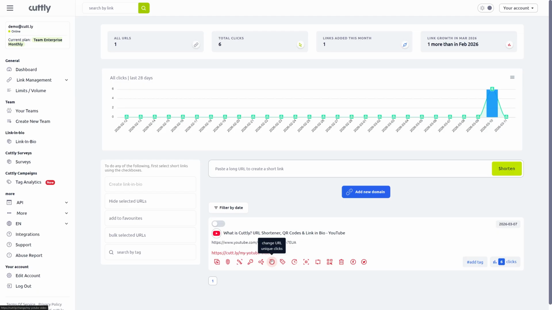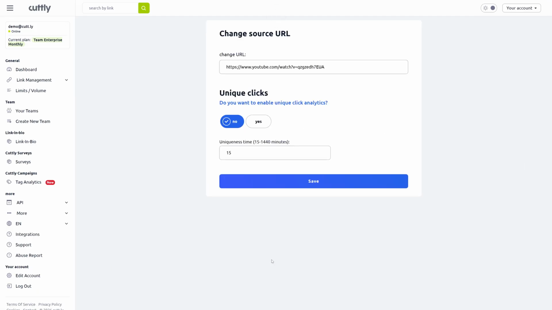Click the settings icon next to the link, then choose Change URL / Unique Clicks. Here you can configure two things. First, you can change the destination URL of the short link. Just replace the destination URL with the new one.